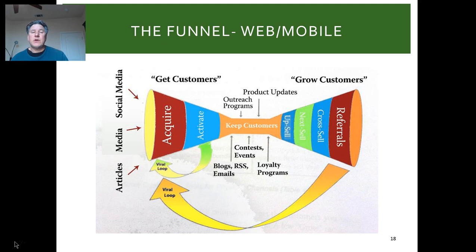And it's a little bit more truncated on the get side, where we're looking at acquire and activate. And activate is really push through an activation. You'll see a call to action button on any good website will have that. Our goal is to get customers. But your social media plays a very critical role to driving those customers to the website. But also you can have traditional media as well as articles and blogs.